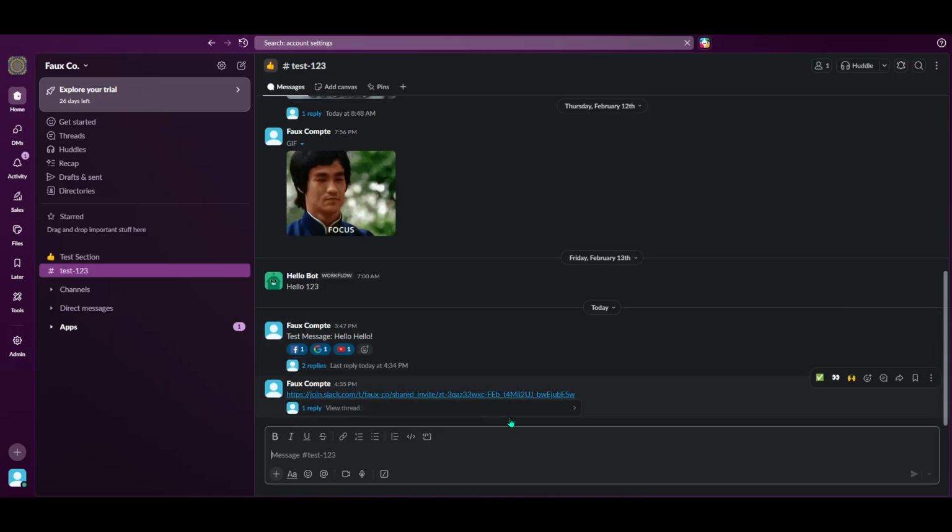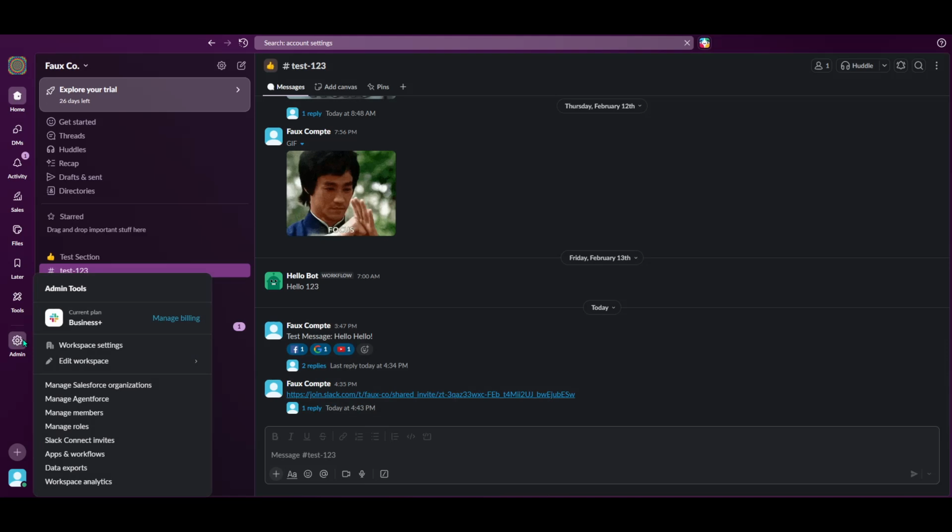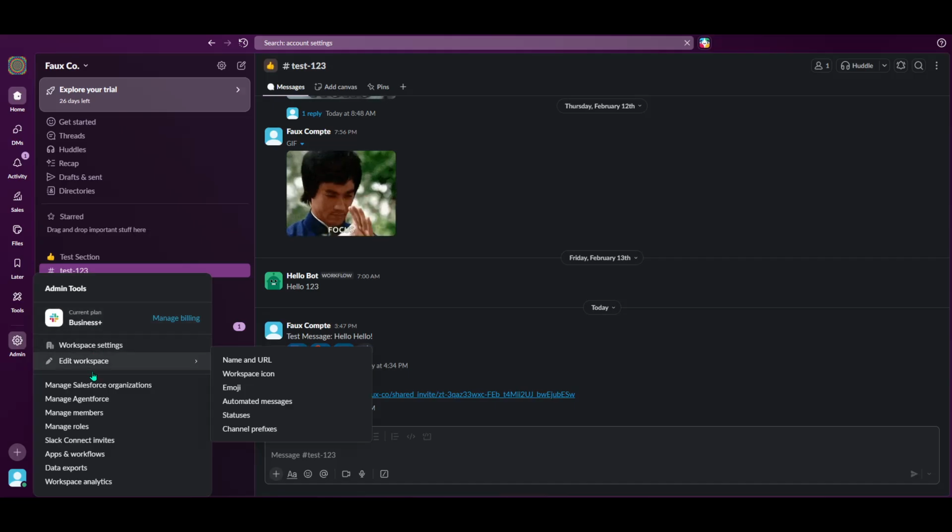First, open Slack on your computer, either in the desktop app or your web browser, and make sure you're in the workspace you want to manage. On the left sidebar, look for the admin option. It's typically visible if you have the right permissions in that workspace. Click Admin to open the admin controls for that workspace.